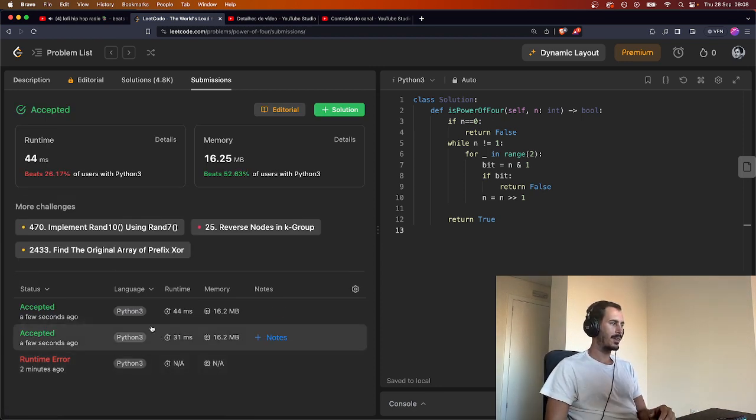It got accepted, but it was slower. But yeah, this is one way of doing things with bit shift operations.